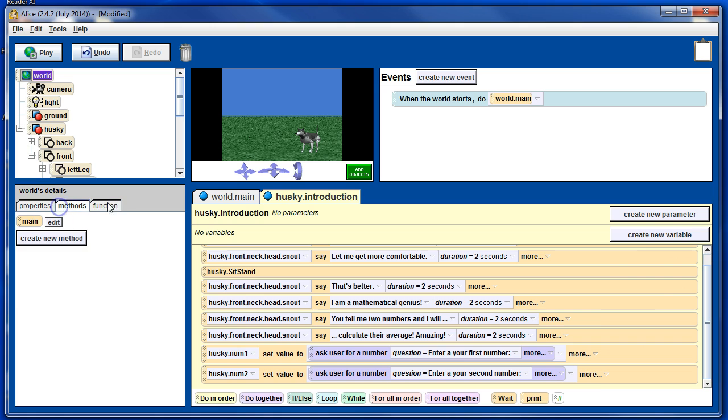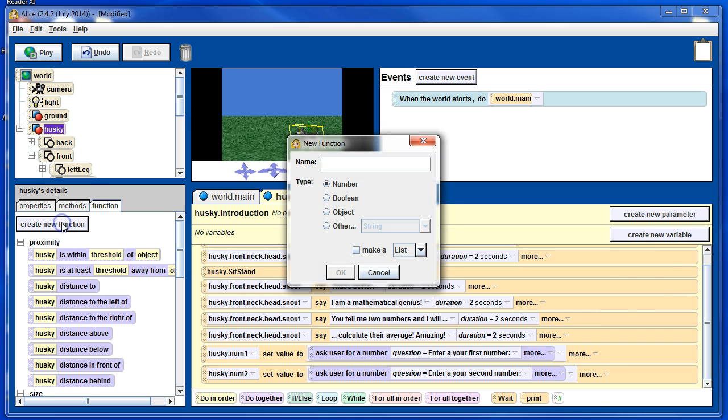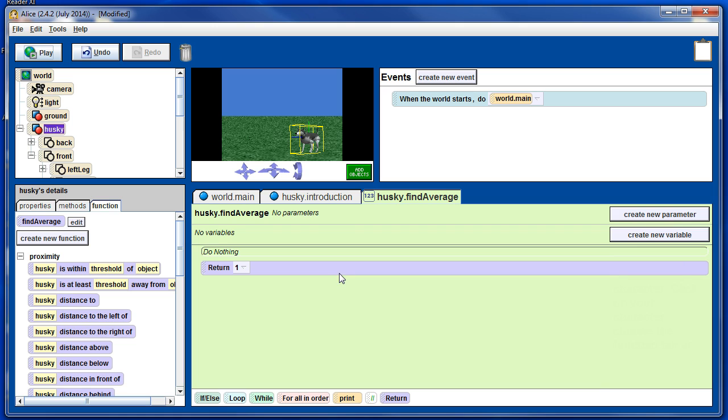Create an object function for your character. Click on your character, choose the function tab, and then click the Create New Function button. Call it Find Average, which will return a number. You will notice at the bottom of the function there is a line of code, return 1. This is how the function returns a value to where it was called from, and for now Alice has given it the default value 1.